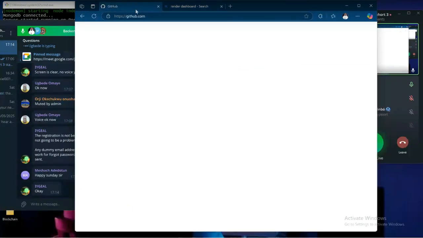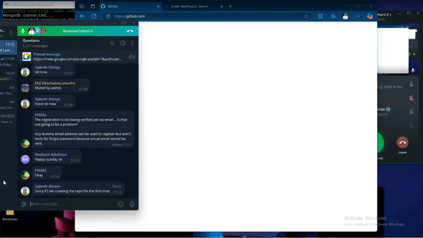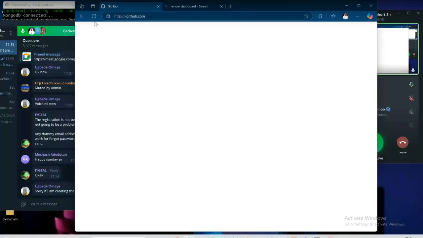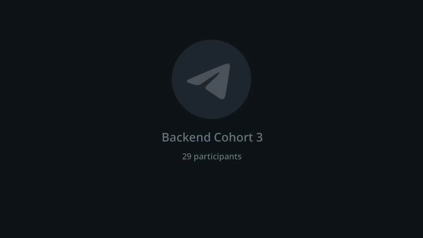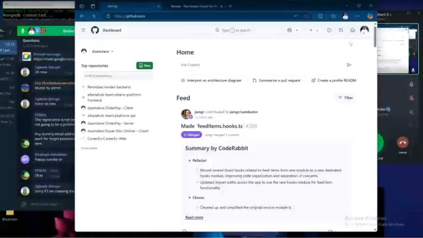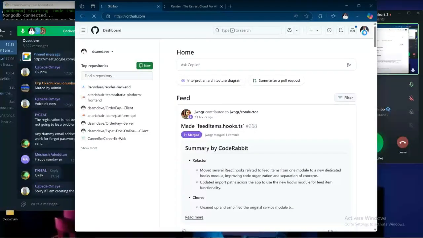So on my GitHub, wait, why is GitHub not open? This is GitHub opener. So I'll go to Render dashboard, close this one. Yeah, so on GitHub, I want to show you something about the repo. The repo is not supposed to be in a folder. All those files are not supposed to be in a folder. Otherwise, it will not work.